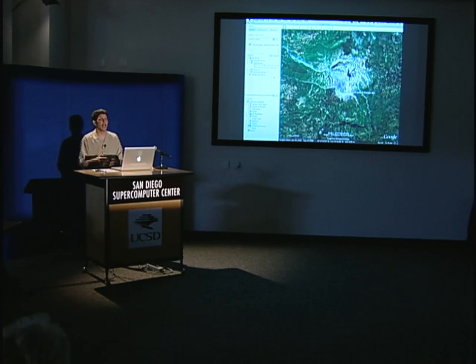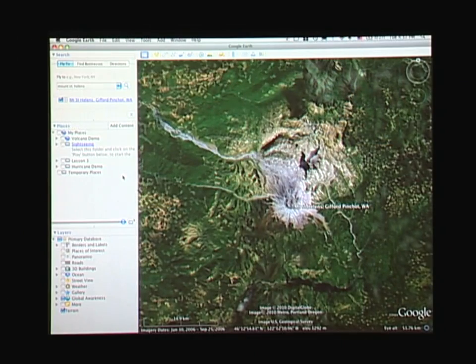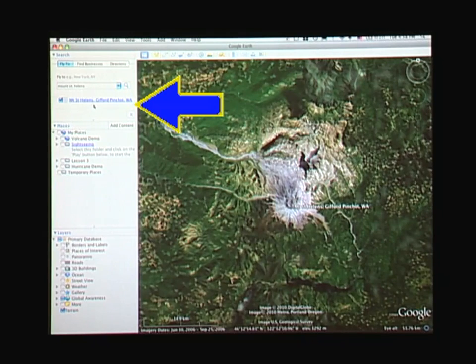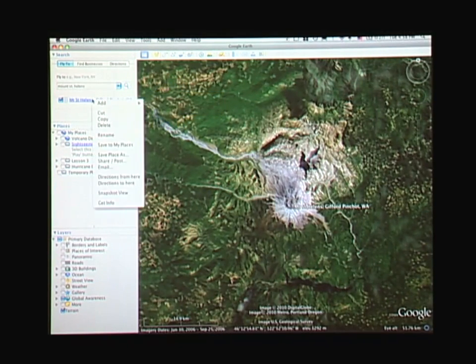So now what I want to do is basically walk through how we did that. Once I did the initial search for Mount St. Helens, we basically have this picture of the information that I want. So what I'm going to do is right-click on this Fly To search that I've already done, and I am going to tell it that I want to save it to My Places. Okay?